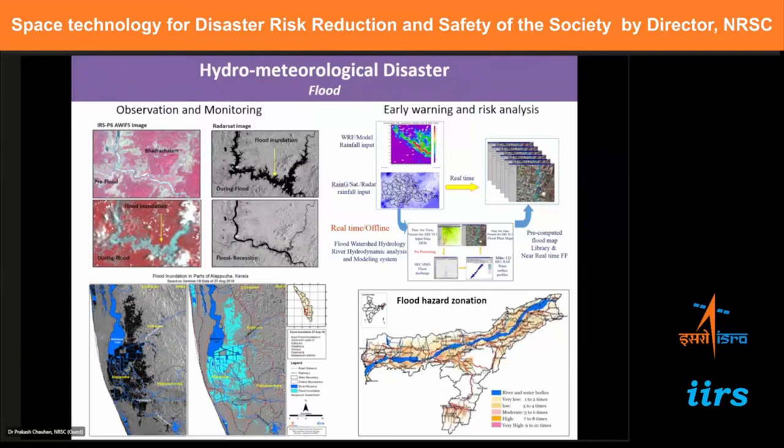They start cropping up. So it's not only the flood inundation area, but the duration of the flood which also matters. And we provide such information to the stakeholders using satellite data also.